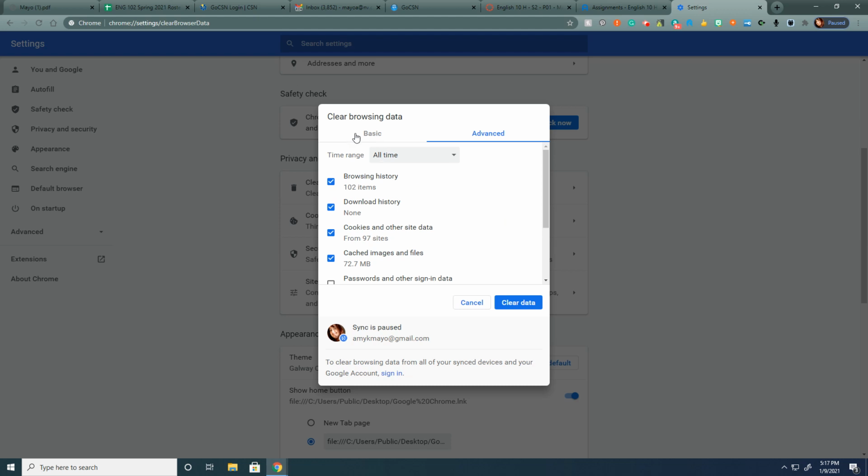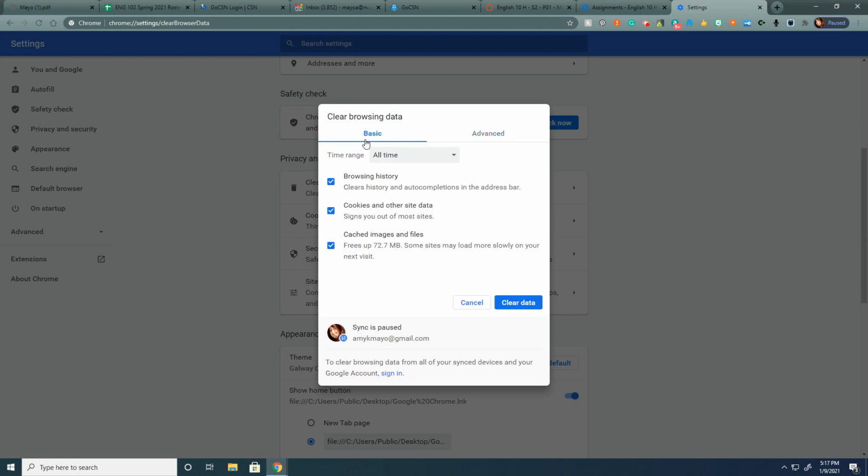Make sure that if you go over to Basic, it says clear browsing history, cookies and other site data, cached images and files. You're going to want to do this at a time when you don't need to use your computer for a few minutes, because it does need some time to make this function happen, but it's not very long. It's just a few minutes. And then you just simply clear out the data.